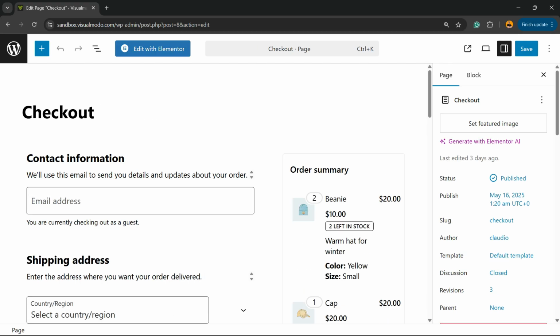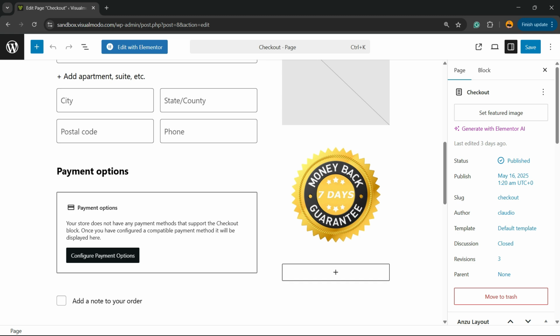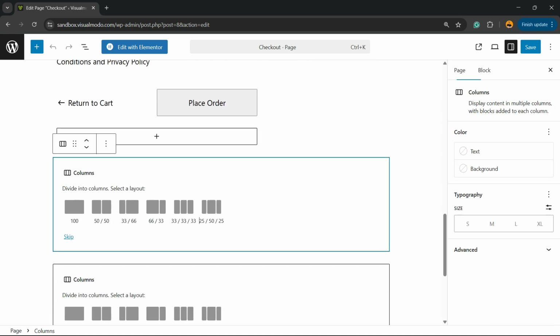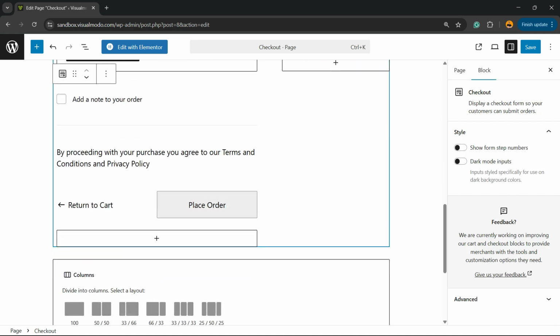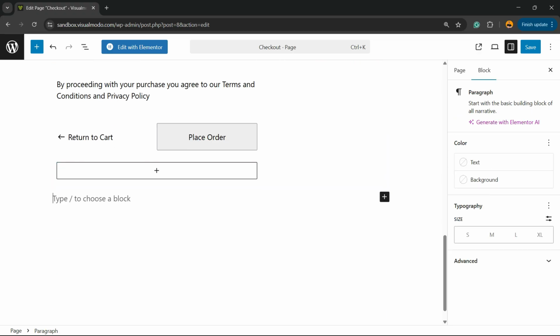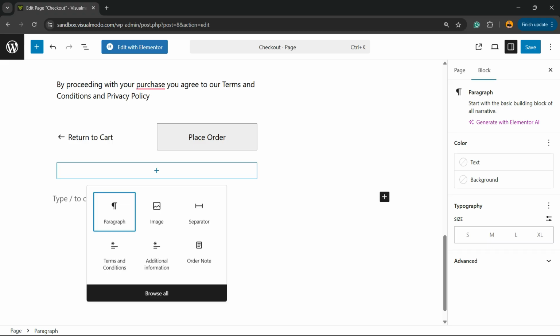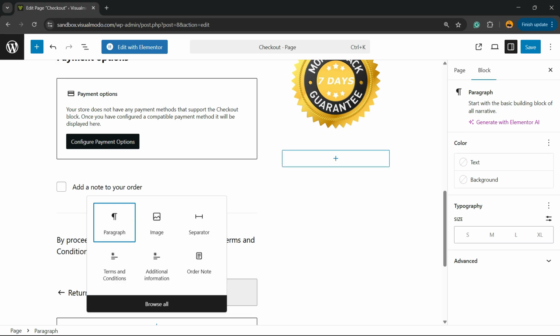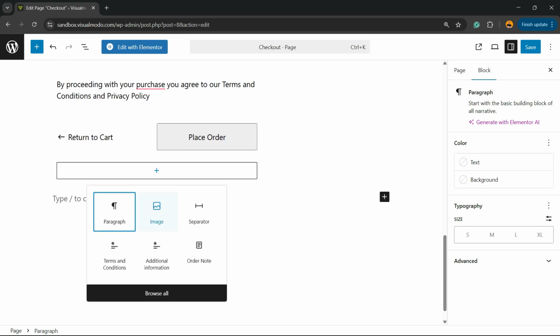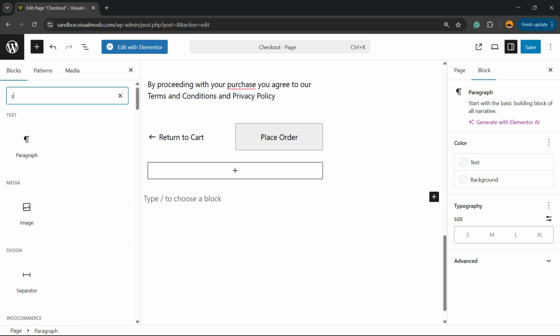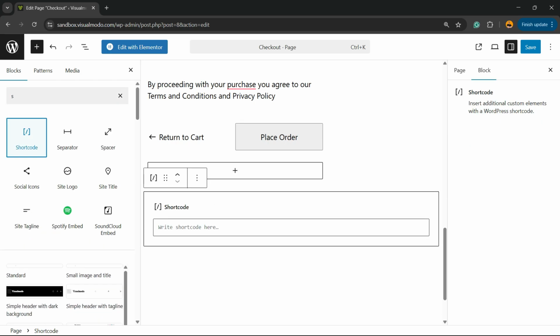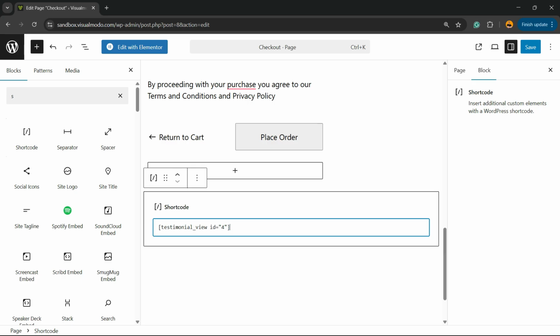Then here is the WooCommerce checkout page. And right here we can apply the testimonials if we want. All we have to do is hit this plus button right here, or the plus button right here in this column, and enter a shortcode. So we can click on View All and search for shortcode, just like this. Enter the shortcode that you just copied from the plugin. Hit the Save Changes button.